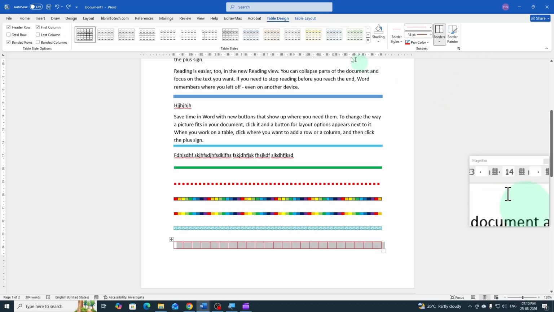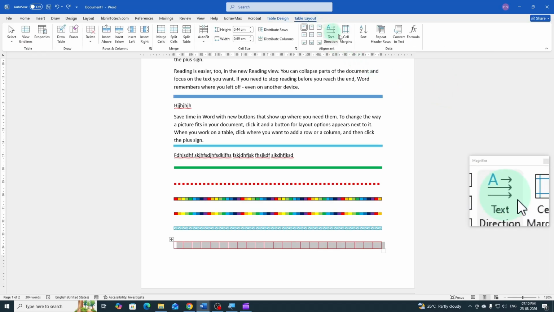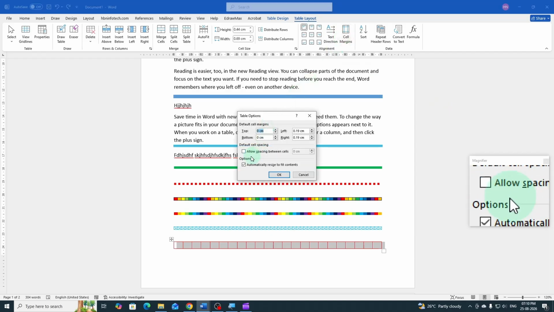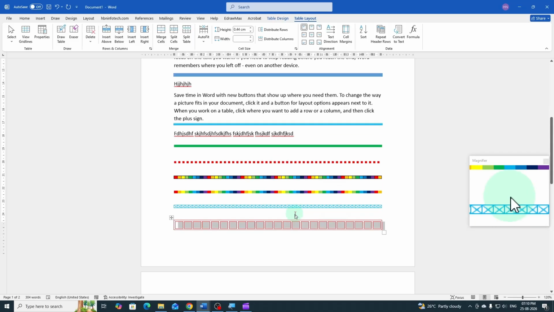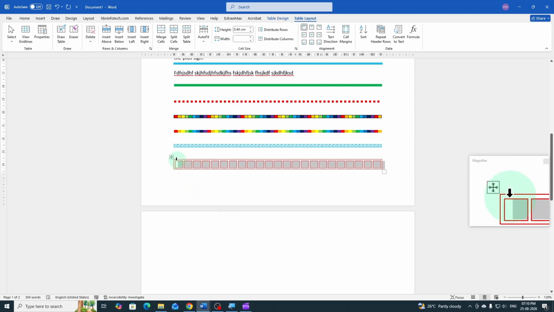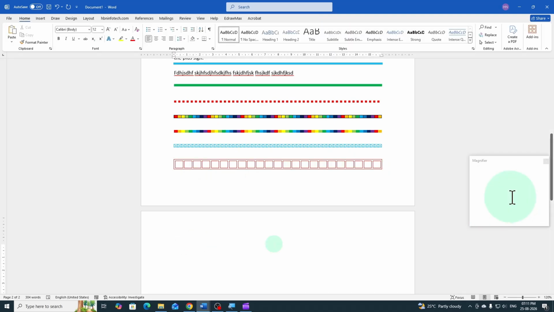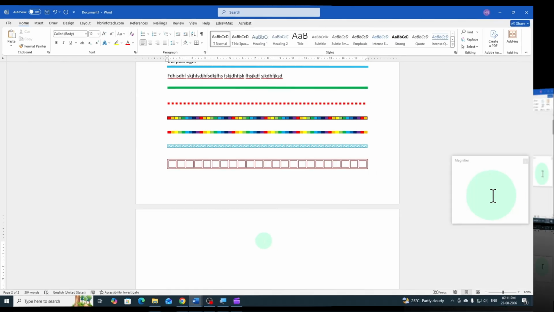Next, you will have to go to the table layout and click on cell margins and select allow spacing between cells, and then here you can set 0.1 centimeter and click on OK. This will allow spacing between the cells and the table will look something like this. This way also you can create beautiful looking paragraph dividers or section dividers.